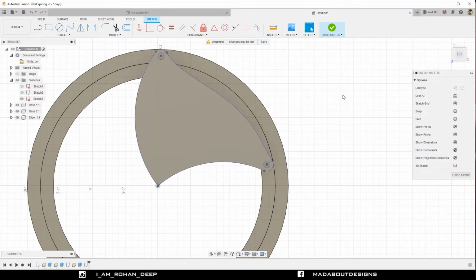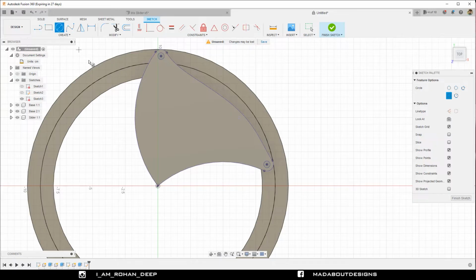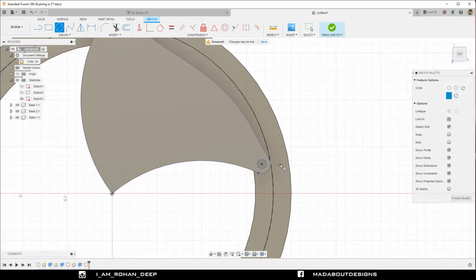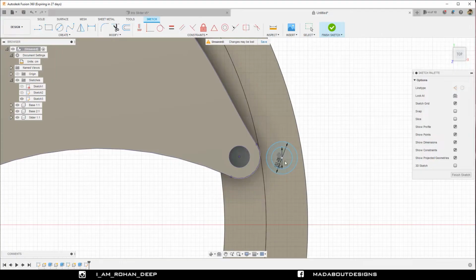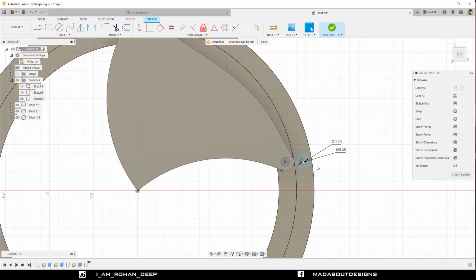Go to center dia circle and draw a circle in between these two circles of dia 0.75 cm. Draw another concentric circle of dia 0.5 cm. Align these dimensions properly. Now go to sketch dimension.